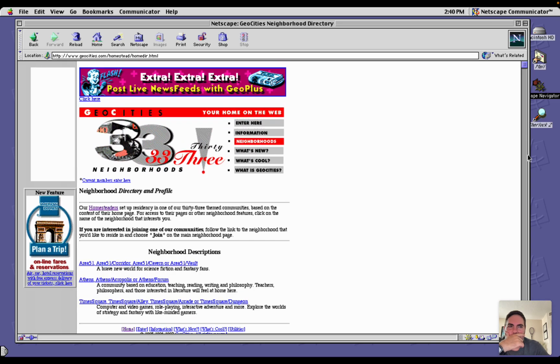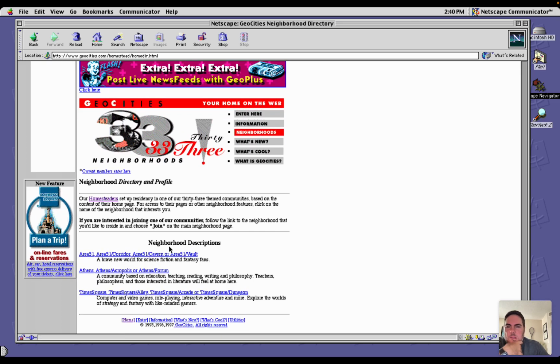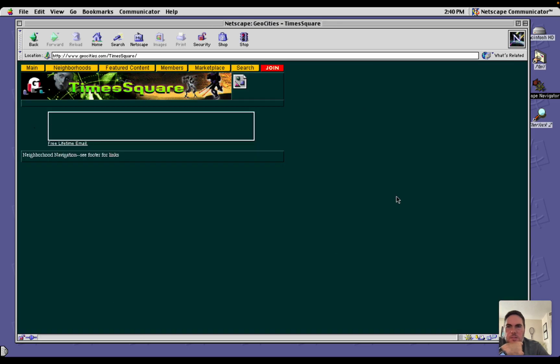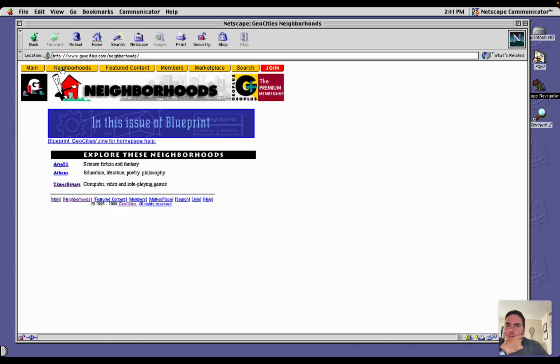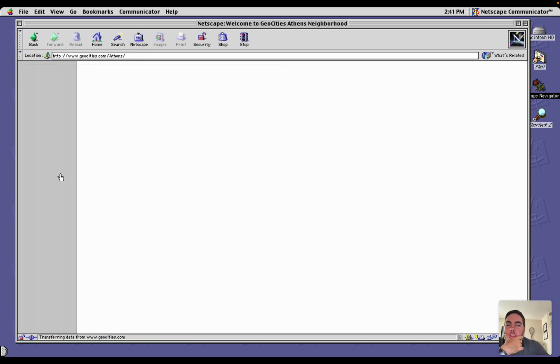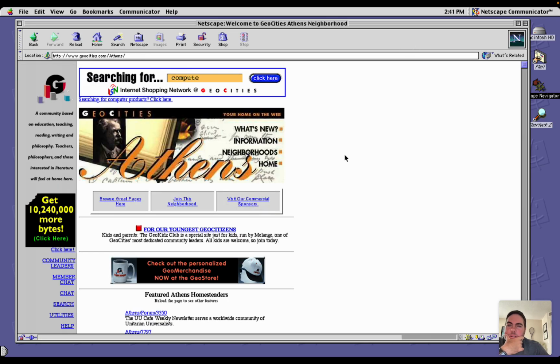Oh man, look at all these. Oh, there's only a few. Themed communities. I don't remember this. This looks really familiar though. Neighborhoods. I just was looking at neighborhood. Athens. Science fiction and fantasy, education and literature. I like that it's named Athens, being a Stoic.